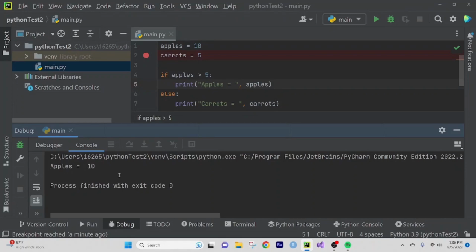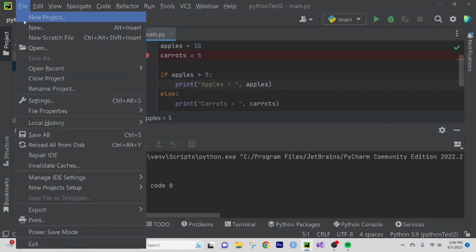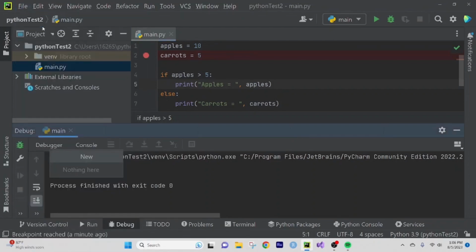And that's it. That's all I have to show you. You create new projects, you create new files. And that's pretty much it.